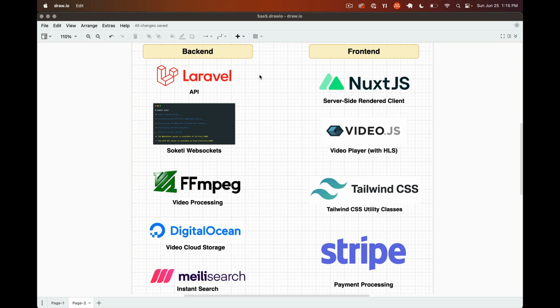These are the technologies that we are going to be working with in this course. Of course, there are many other packages that we are going to be looking at, but the top level technologies are going to be these ones listed here. So in the back end, we're going to be developing the API in Laravel. We will be using Socketi for our WebSockets to listen for events in the front end.